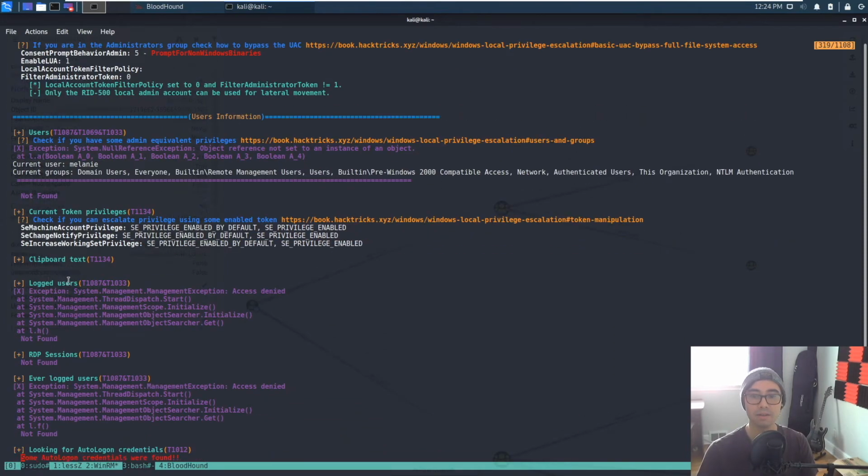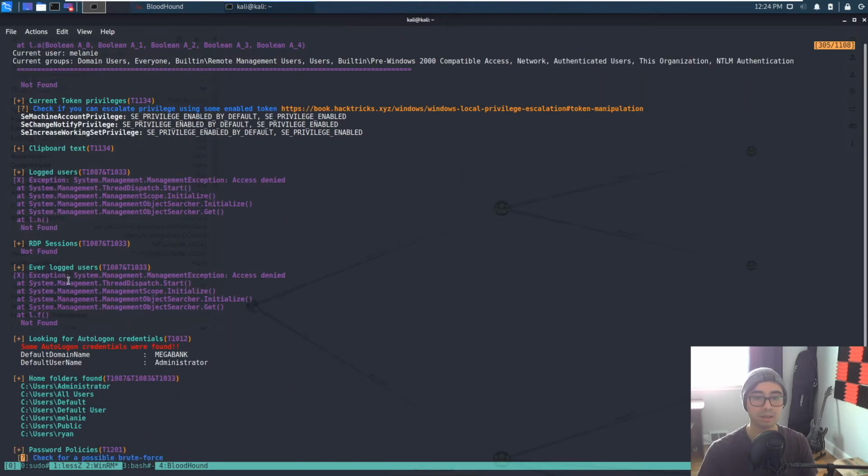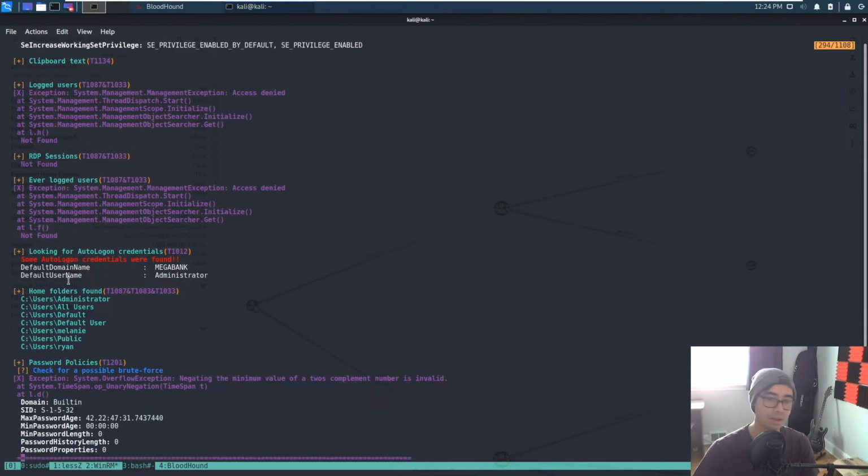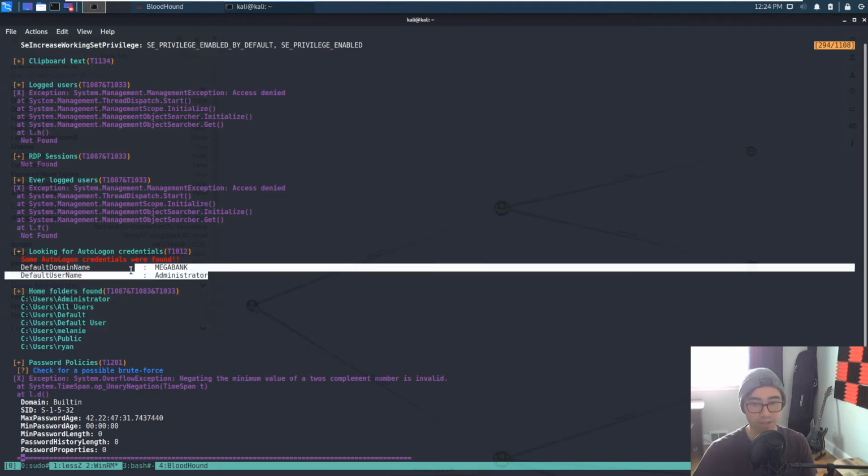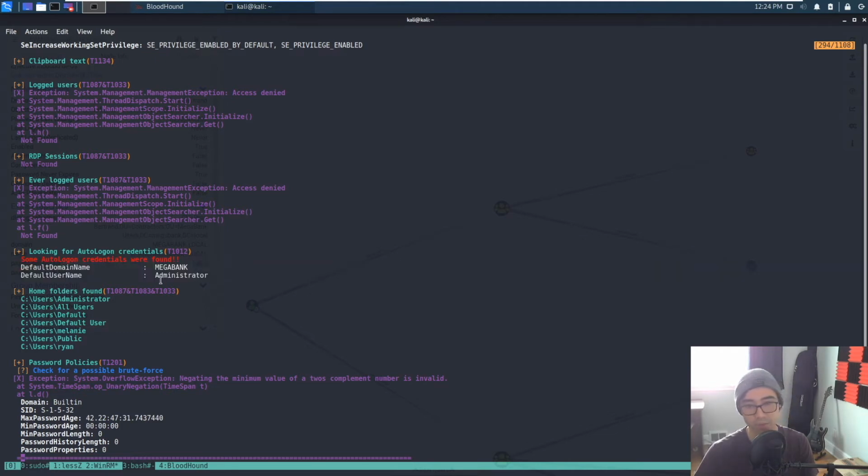Let's keep going down. So this is interesting. Some autologon credentials were found. This could be useful, but in this case, it didn't give us the password, so we can't do much with that.